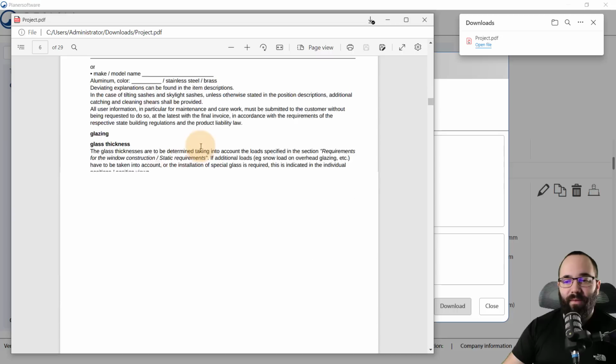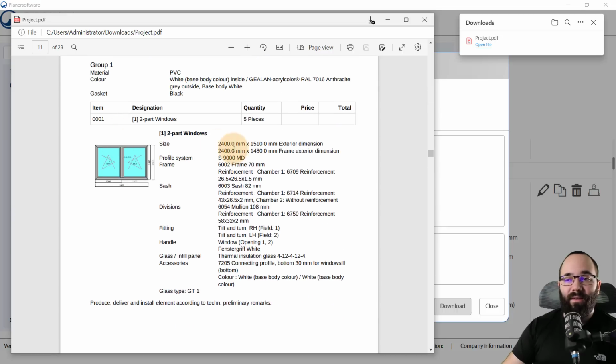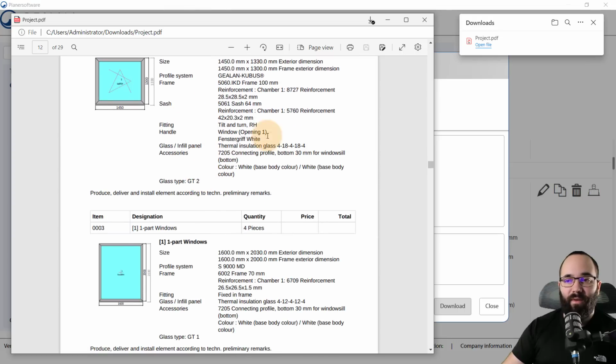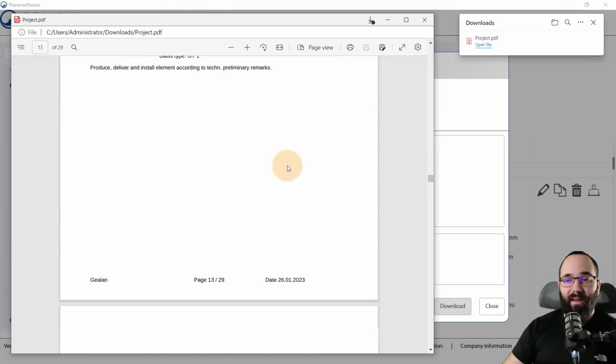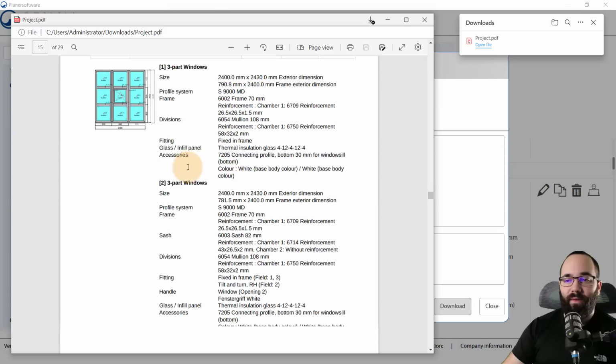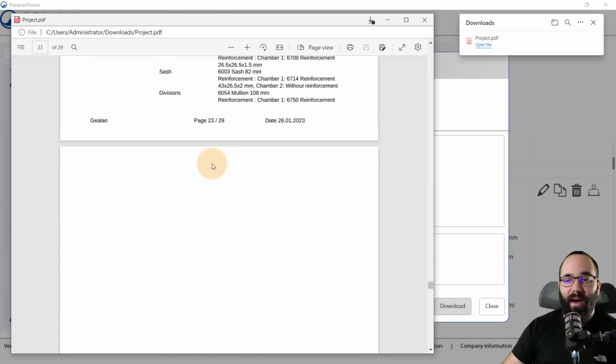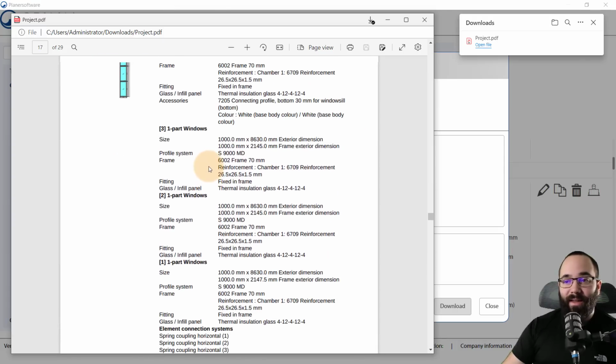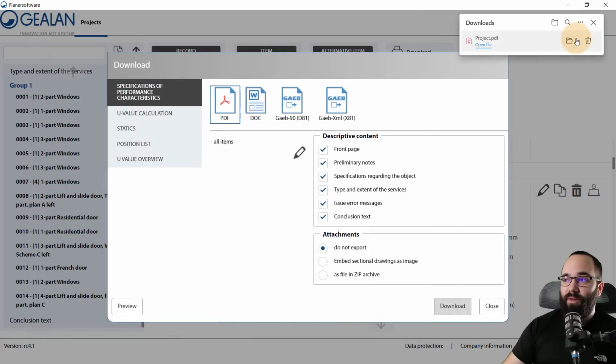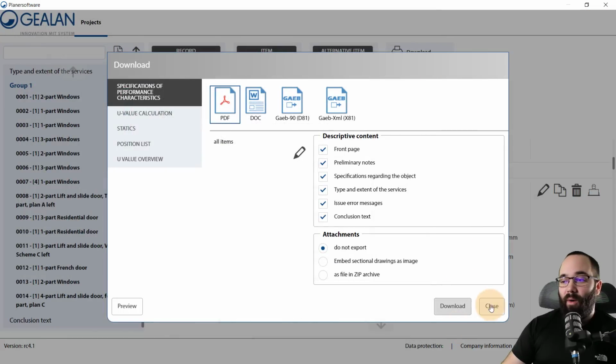So this is some information on the windows, and then here you can see for each of the windows all of the information that's necessary. It's located there, and it's just convenient. You just download that PDF and you can provide it with the project. So it really saves a lot of time. So I'm just going to escape out of all of this.